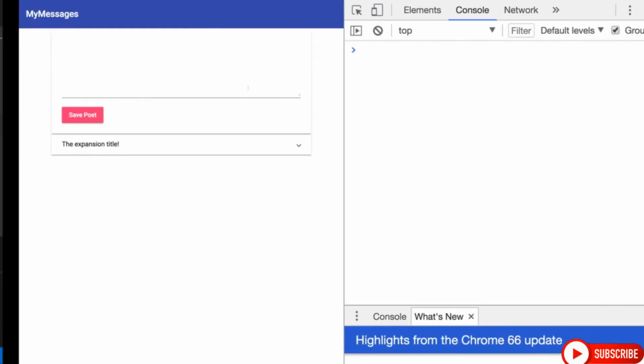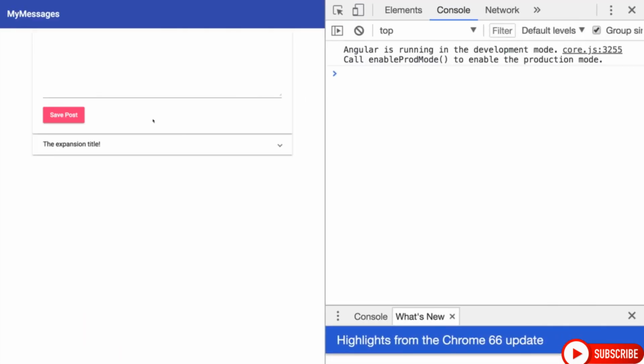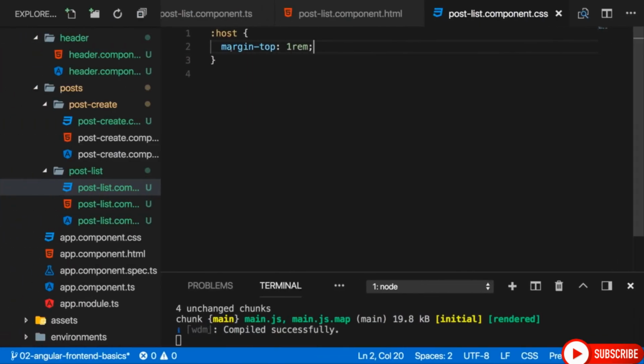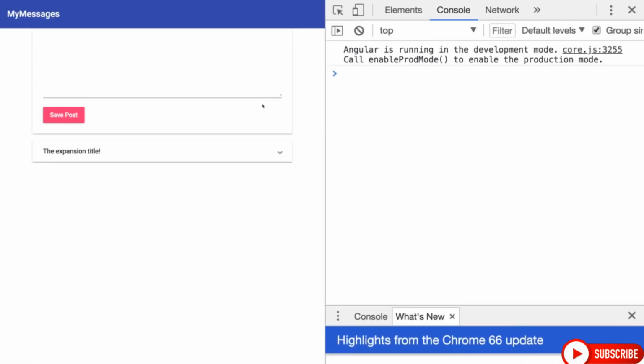And if we save that, nothing changed because actually all the elements by default are not treated as block level elements. So we have to set display to block first. Once we do that, now we get some spacing here. Cool. So now this is working.